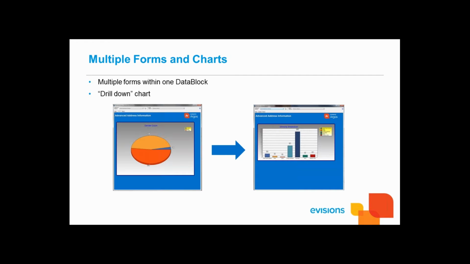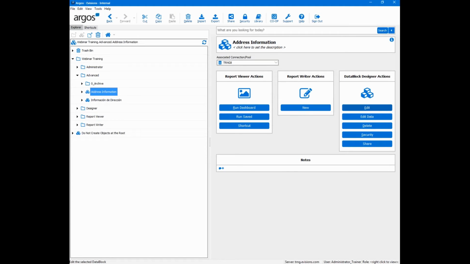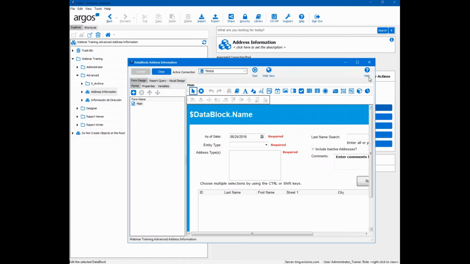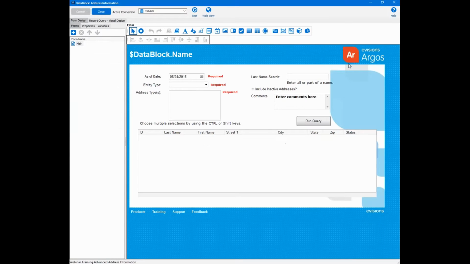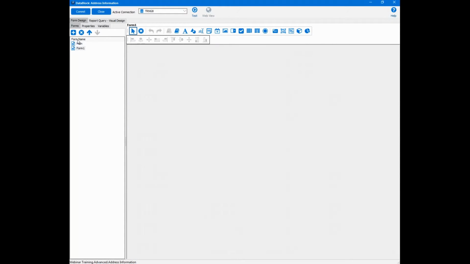Today we will be working with the address information data block, the same data block that you've seen in previous trainings. To add a new form to our data block, we simply click on the plus sign at the top left of the Forms tab. Let's give this new form a more meaningful name, such as what the form will contain. Since this form will contain a chart of a student's gender, we'll name it Gender Chart.